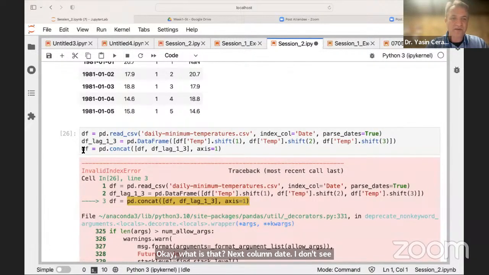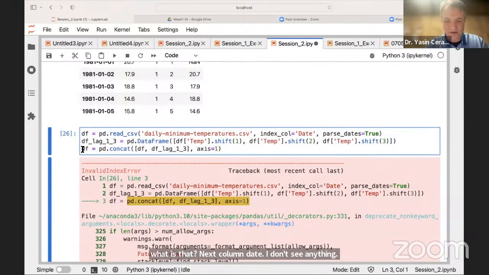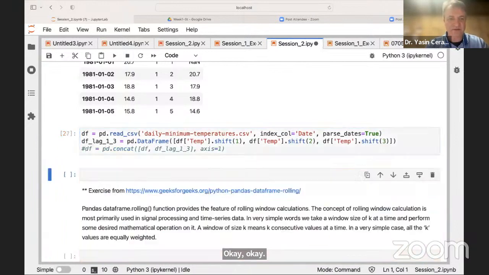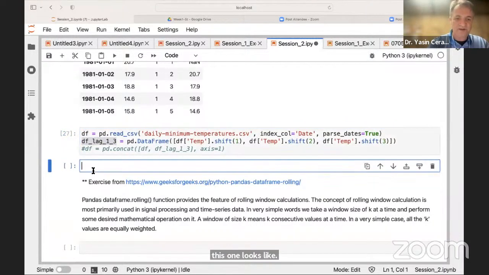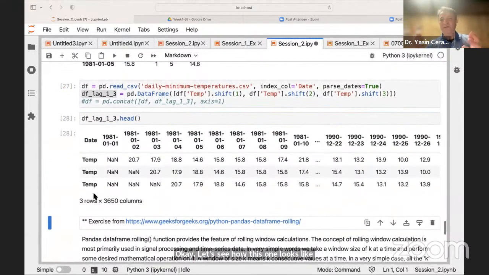Okay. Let me silence this for a while, and then I'm going to show you something. Silence this. Okay. So let's see how this one looks like. So you see, you need to check your data all the time as you are dealing with your data set. Oh, by the way, is there any?